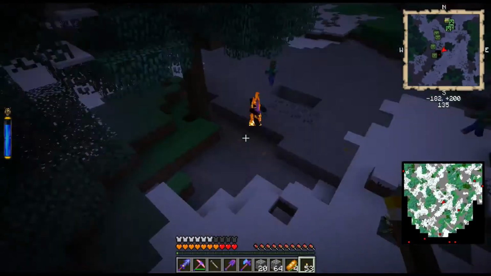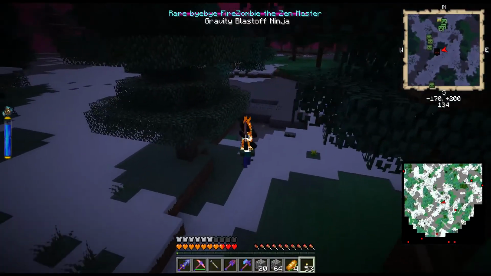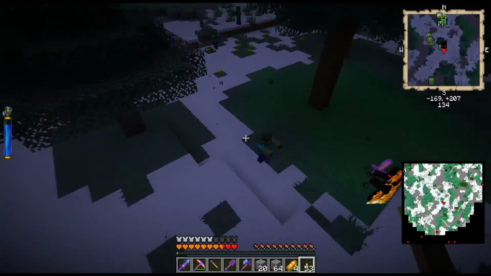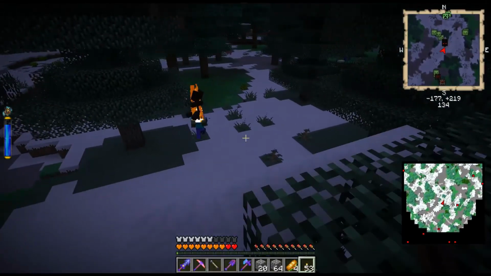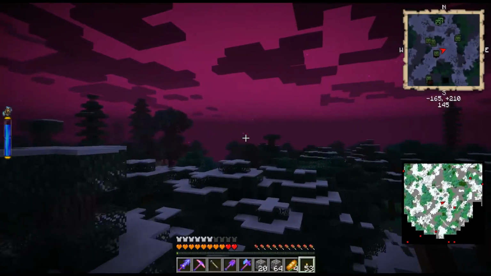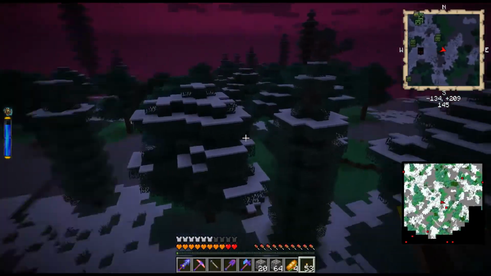And save game. Yikes, what are you? Gravity blast off ninja rare bye-bye something something. He was like, oh, and he's riding on the zombie. Okay, well that's weird enough to make me want to go away and not fight him.